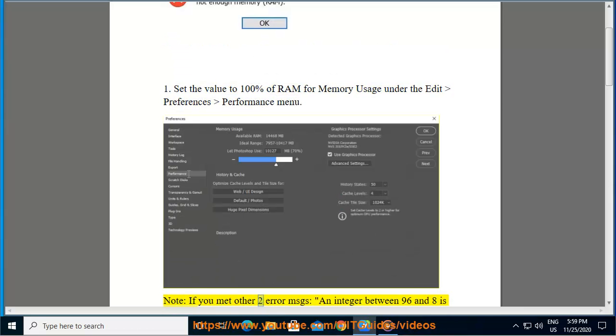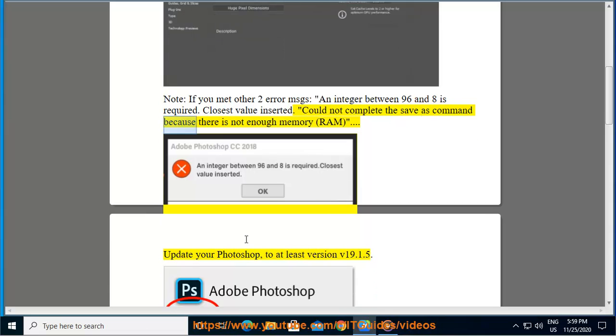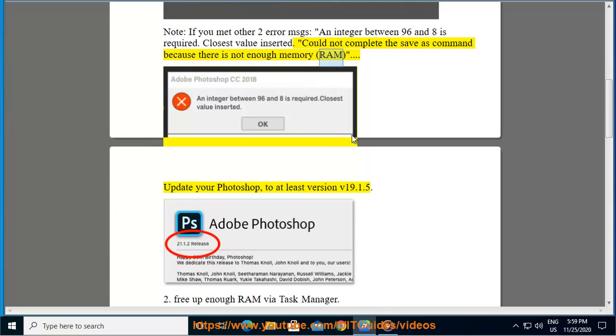Note, if you met other two error messages, "an integer between 96 and 8 is required. Closest value inserted." "Could not complete the Save As command because there is not enough memory, RAM." Update your Photoshop to at least version v19.1.5.